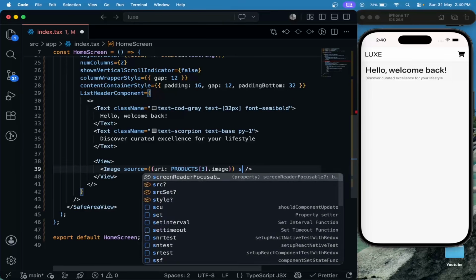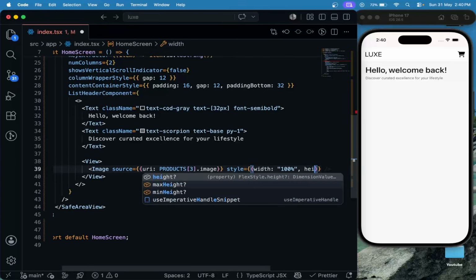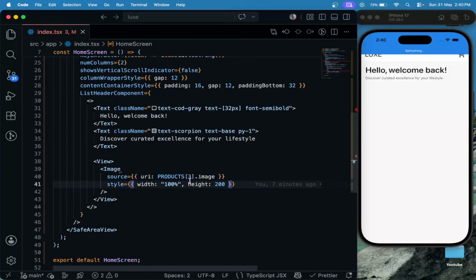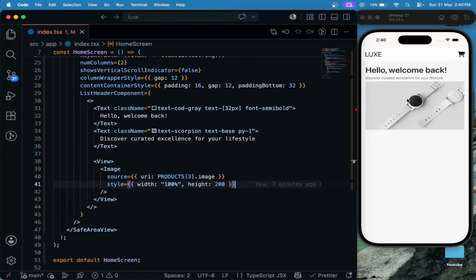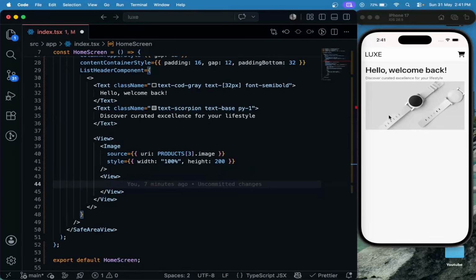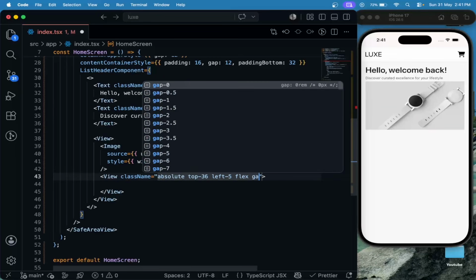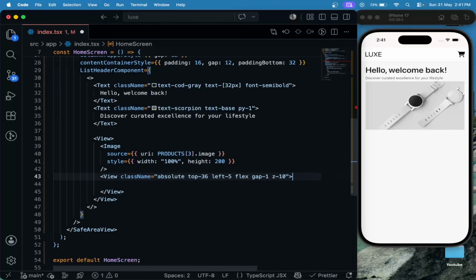And then let's define width and height. So I will set the width as 100% and height as 200 pixel. So here we have this image. I am using the product's third item image. After this image I will take one view to show the image title and price, and this view will be absolute because we need to render this text above the image. So I will make it absolute. From top let's give 36, from left it will be 5, flex, gap 1 and z index to 10.